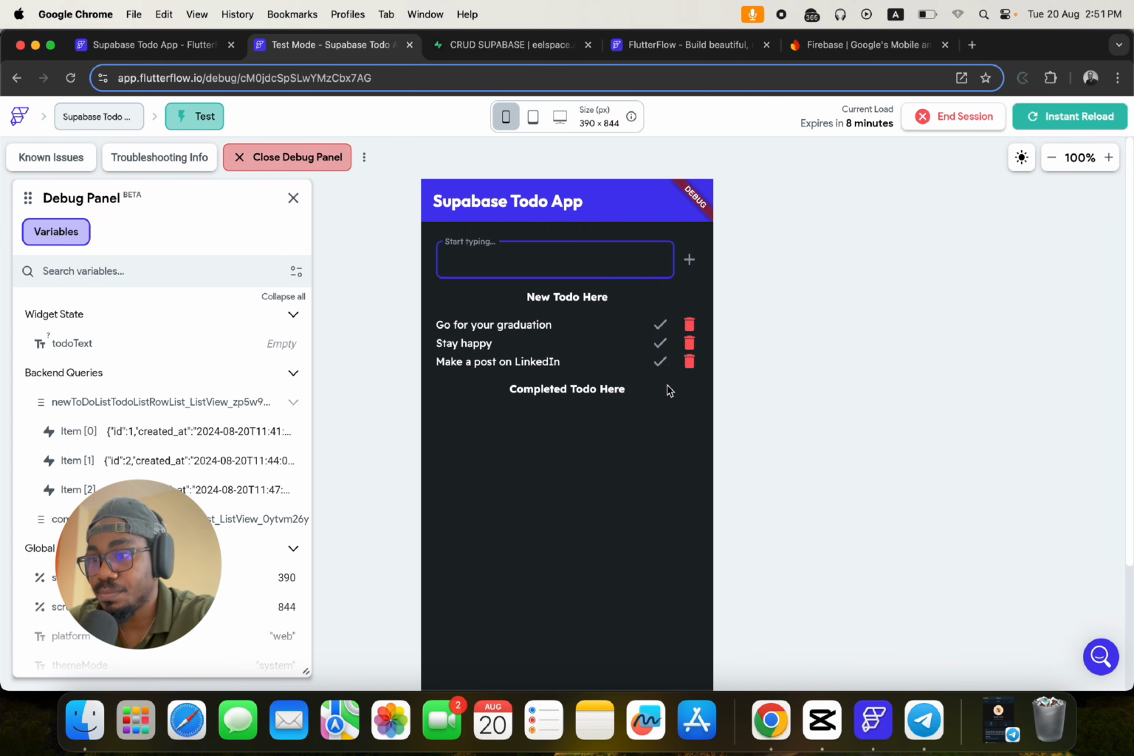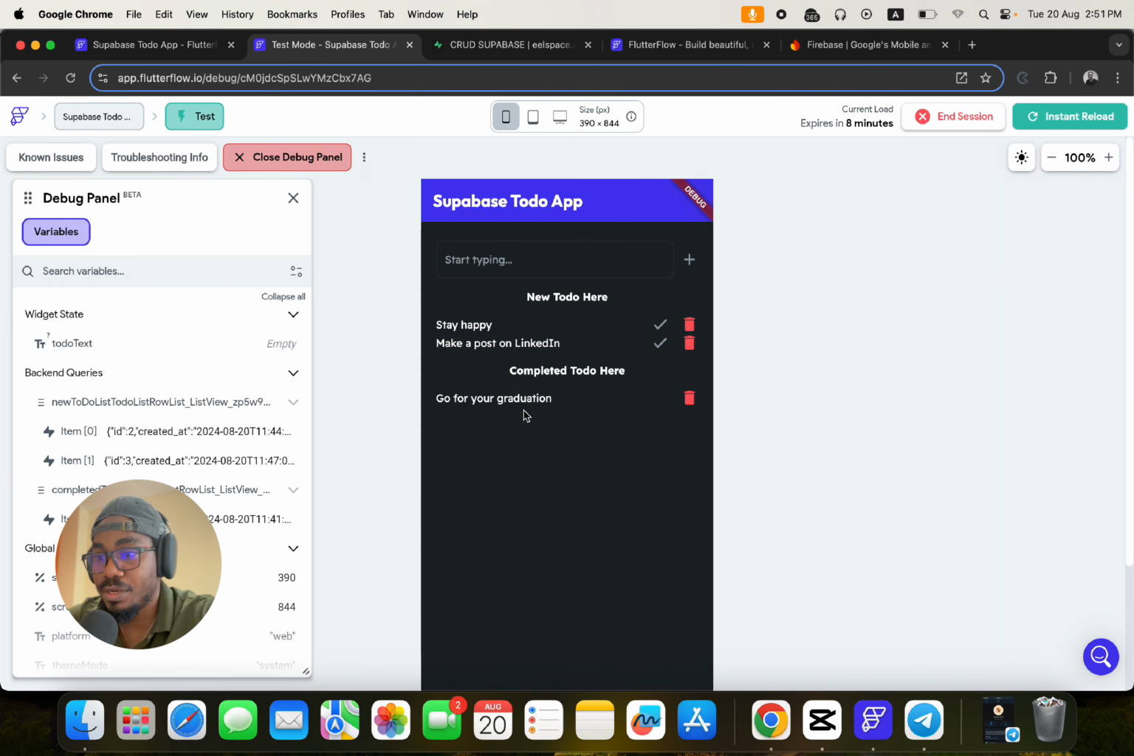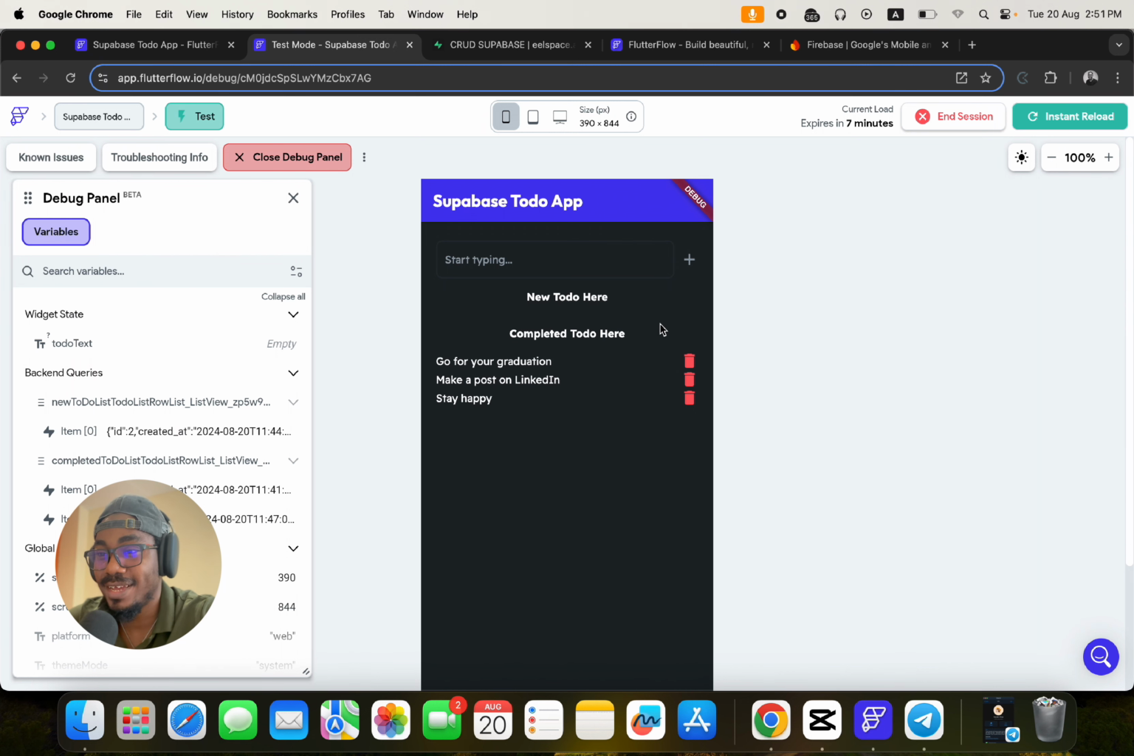Okay, so here I am going to click on this. You see, now it shows the hand, meaning I have added an action. Now this one doesn't show anything because I've not done anything to it. So if I click on this now, it removes it from here and puts it here. It has updated it. Okay, yeah, so I had gone for my graduation, so I check it. Did I make a post on LinkedIn? Yes, I did. Am I happy? Yes, I'm happy. Okay, so that's it. So I don't have any new to-do list here.